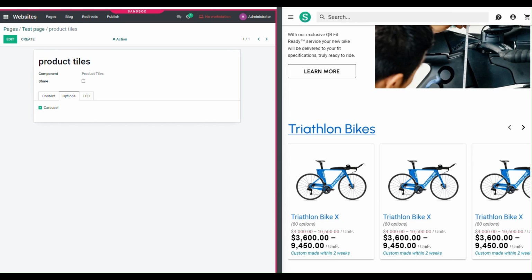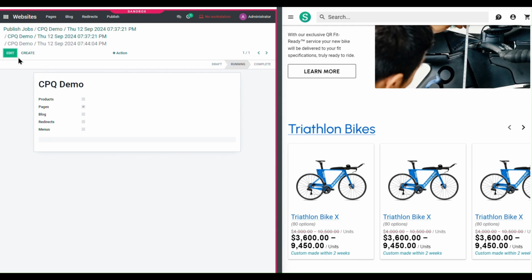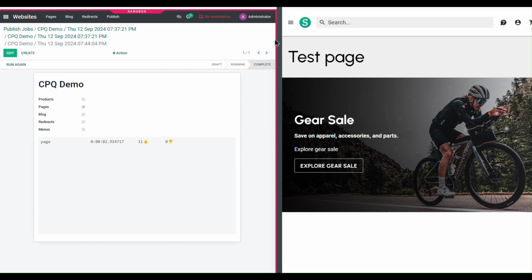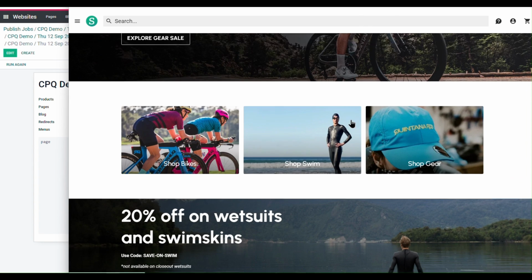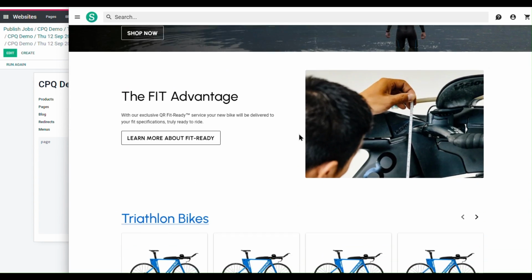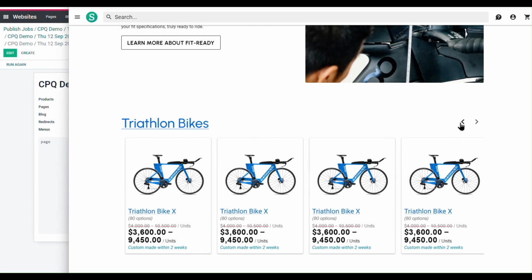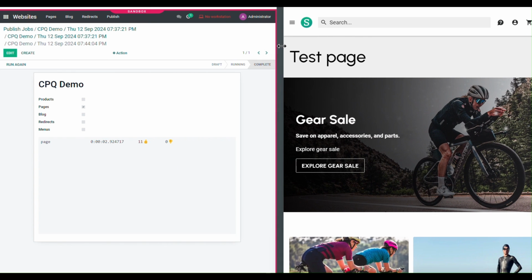So let's publish this. Okay, good to go. Let's go to our tab, refresh that. All right, we have our blocks, banner, picture with text, and our product tiles. So let's actually go back and disable this header 1.